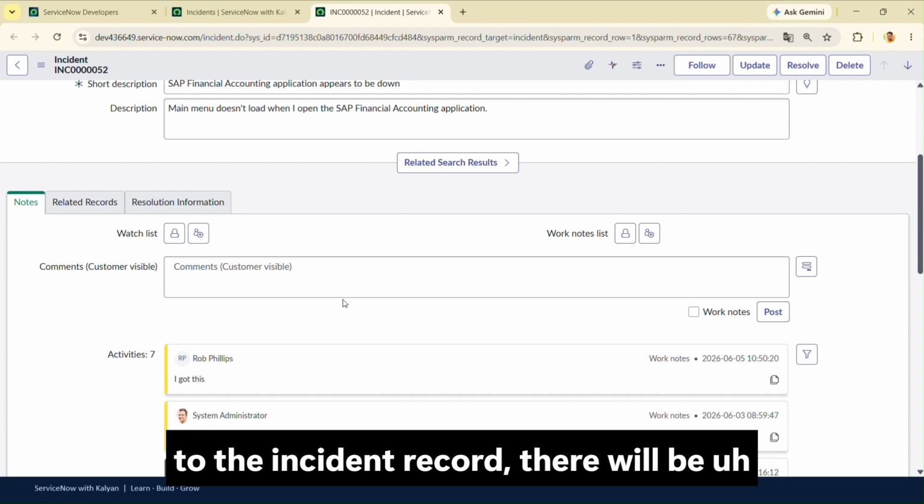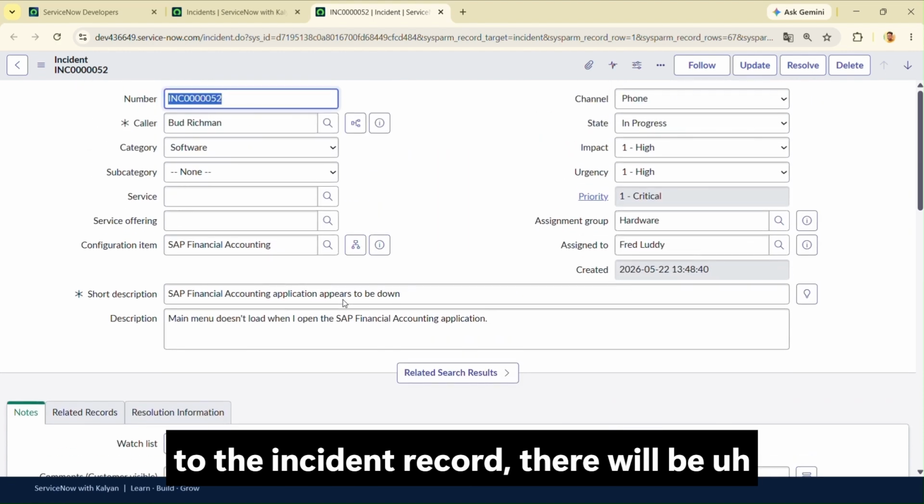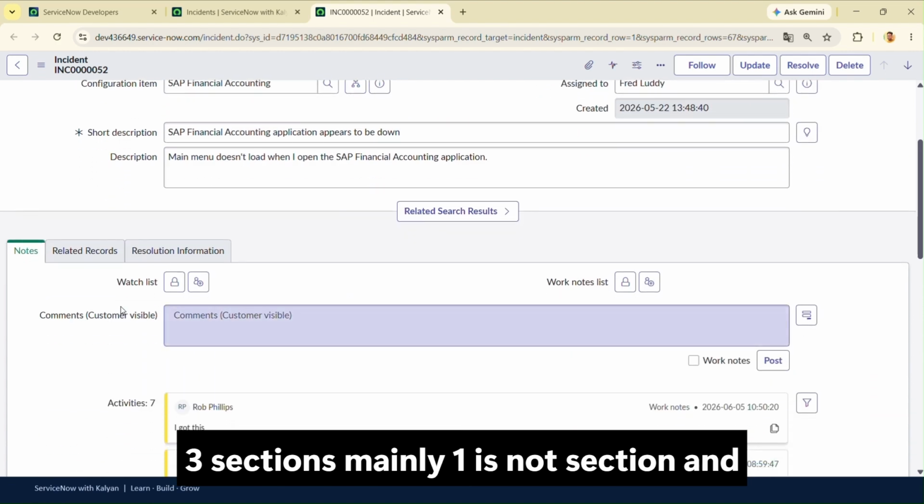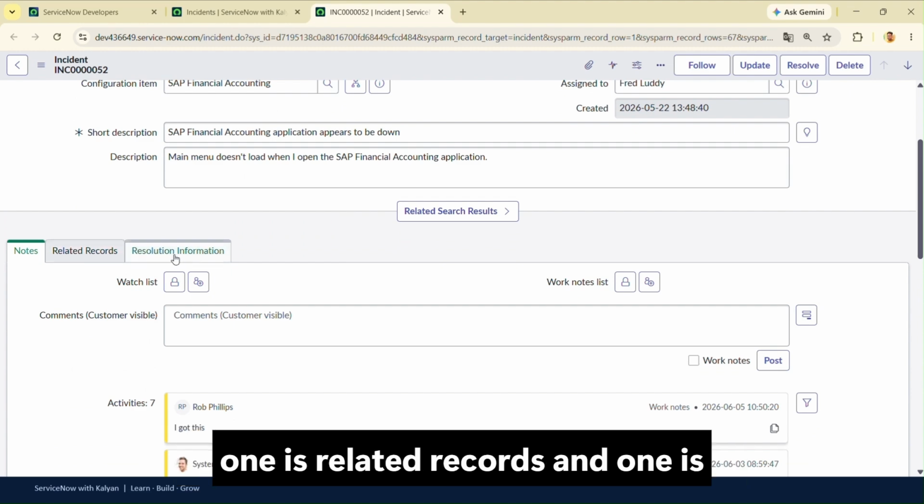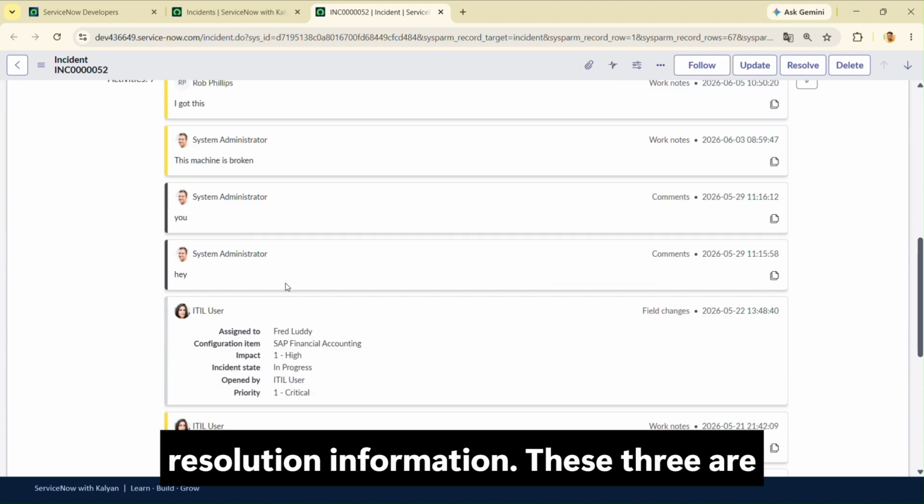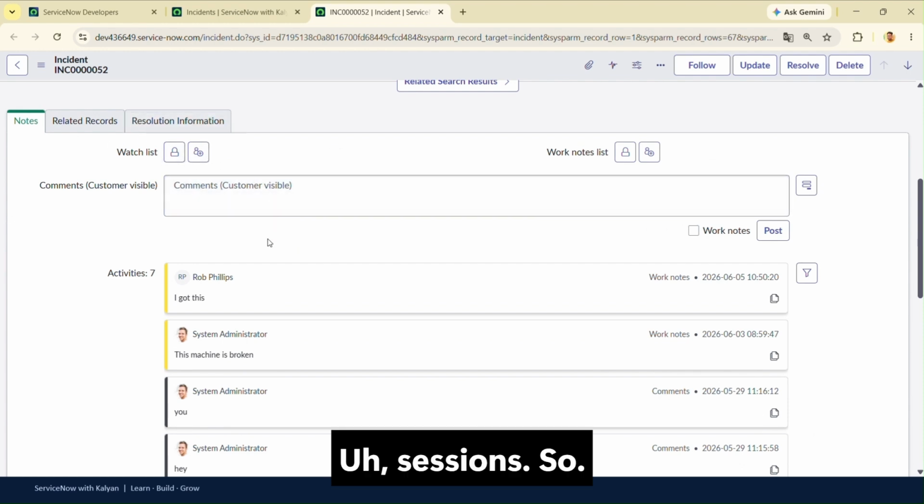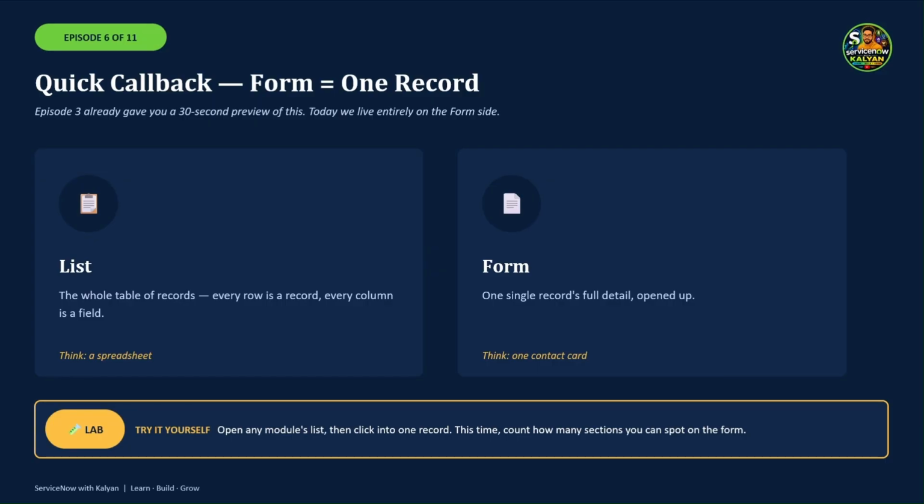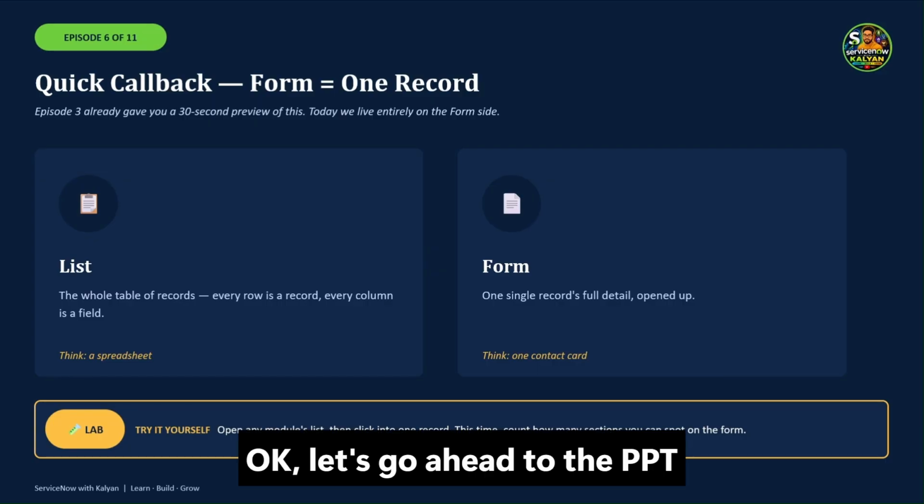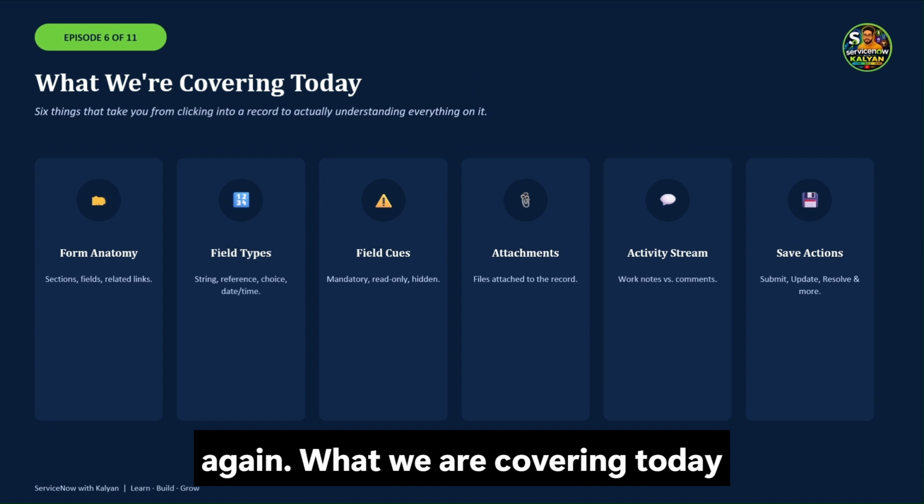If we go to the incident record, there will be three sections mainly. One is the notes section, one is related records, and one is resolution information. These three are three different sections. Okay, let's go ahead to the PPT again.